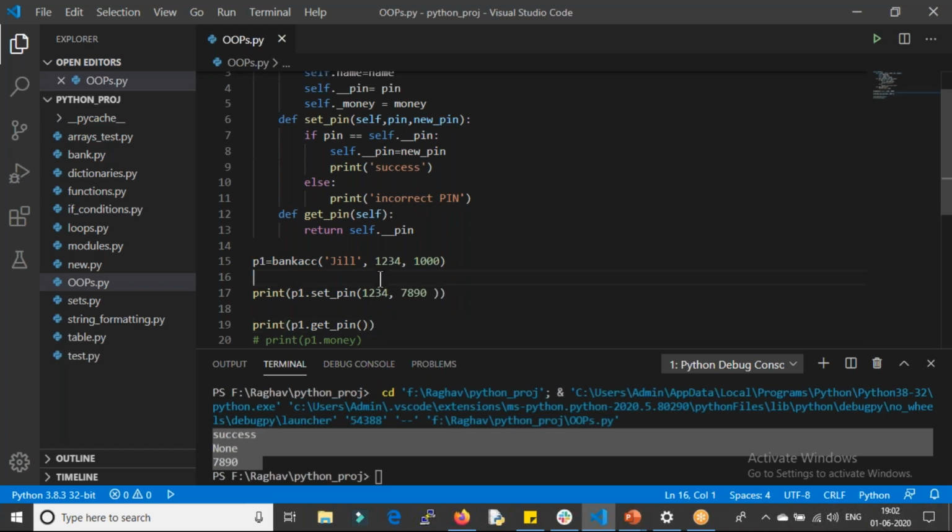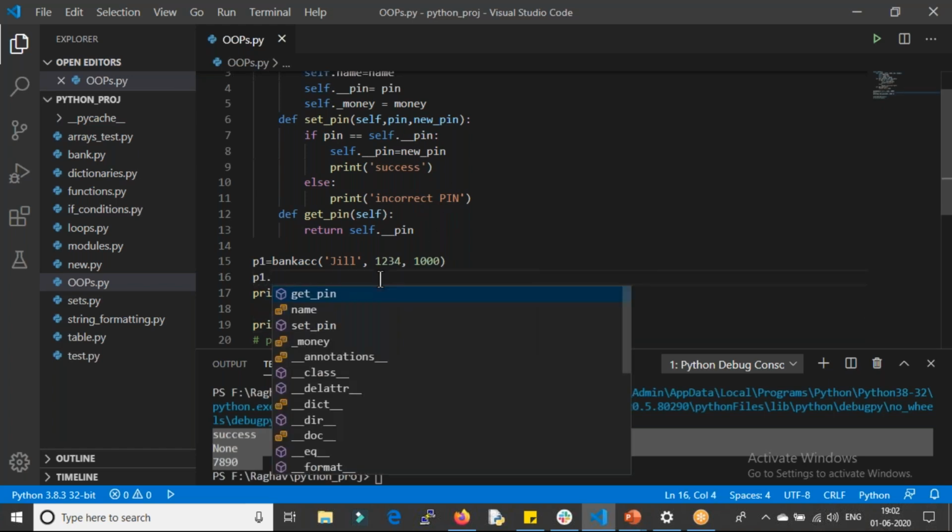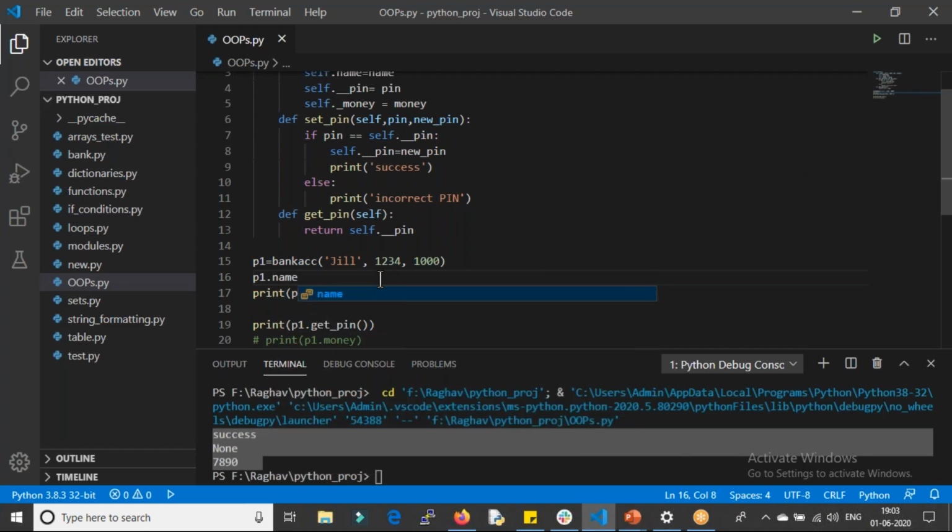Now since we can access the variables like this, over here I can change the name. Let's say if I want to change the name of the person, I can say p1 dot name is equal to, let's say, John. Now I want to print the name of the person also, p1 dot name. So now will it print Jill or John?